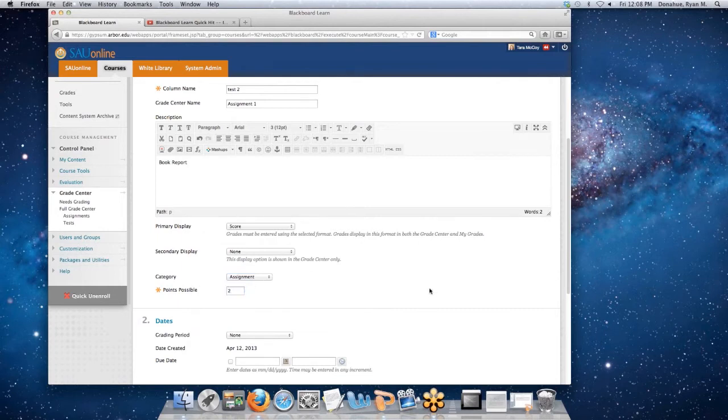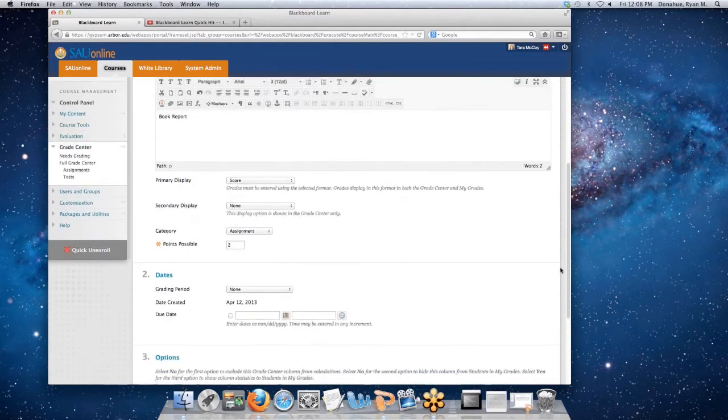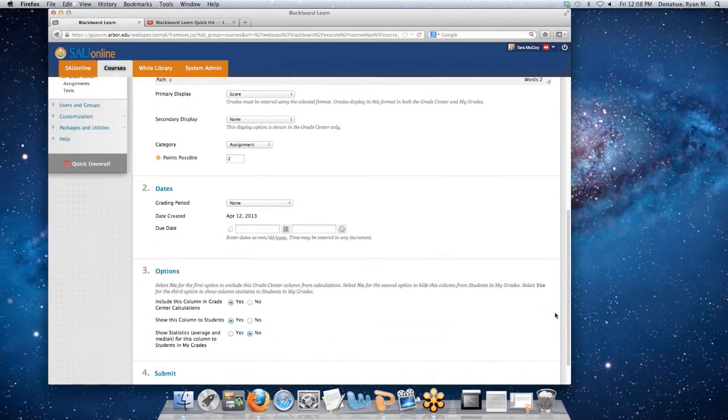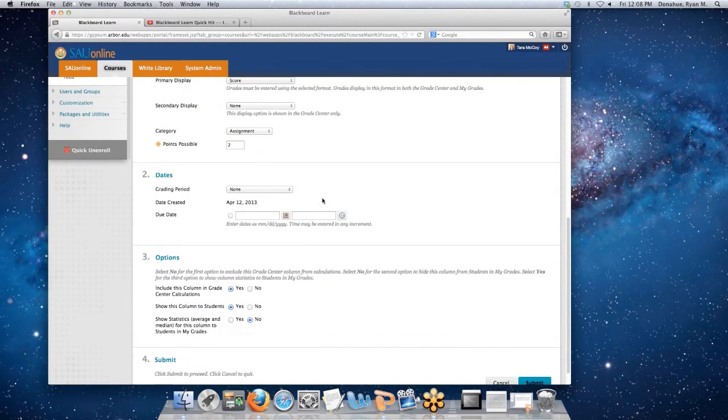The category, I'm going to have the category be an assignment, and I'm going to make this assignment worth 2 points. The default in Blackboard is always, unless you choose otherwise, to have it be within the grading period as none. And unless you create another grading period, you won't see the option that you have available. I've created another grading period for the purposes of this session, and we'll talk about that a bit later. It's defaulted not to have a due date.